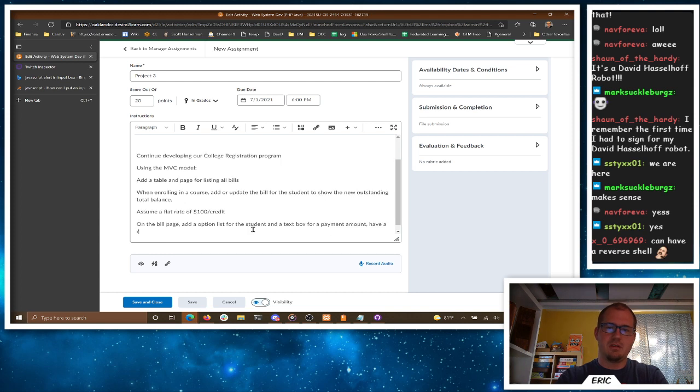Have a radio box for, what should we use? Like a type of credit card. Credit card, like Visa, MasterCard, Amex or something. And a box for the credit card number.